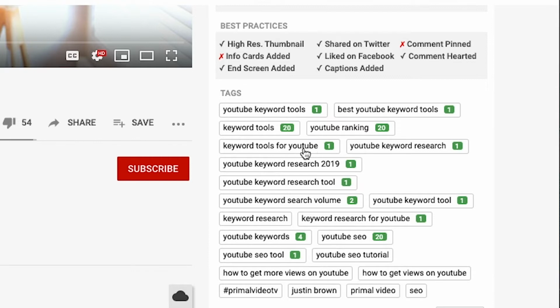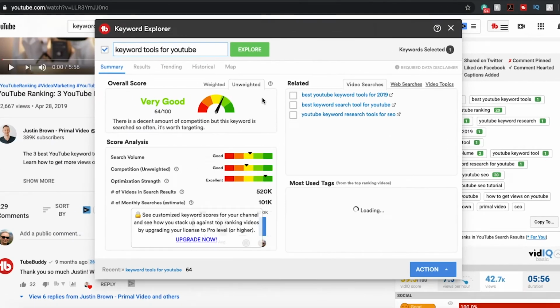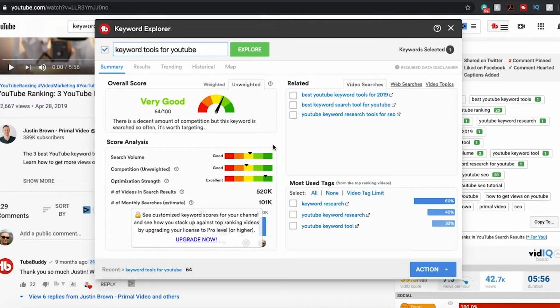So this is a good one, Keyword Tools. Right here, I can click on that. I can get a keyword explorer here that tells me how good this keyword is and what kind of competition I'm going to see for this keyword. For example, this one comes up as a very good keyword. It says 64 out of 100. That's extremely good. This is one that we really want to use in our video.